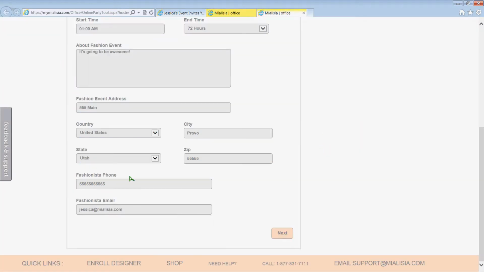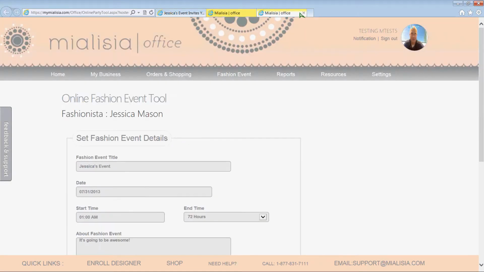You can edit the event. It will open it in a new tab, and you can go ahead and go through and change, oh, I inputted my phone number incorrectly or whatever.